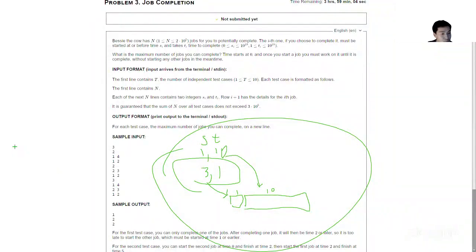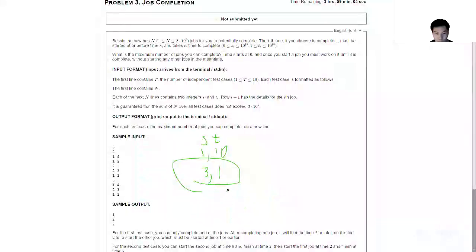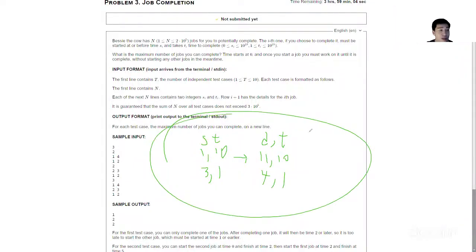So the big observation for this problem is that we actually don't want to deal with the start times. We want to deal with them in terms of deadlines. So let's briefly convert this problem statement. If we're given the deadlines of every project and the time it takes to complete them, then this first project's deadline is at time 11, and the second one is at time 4. So this is the exact same problem.